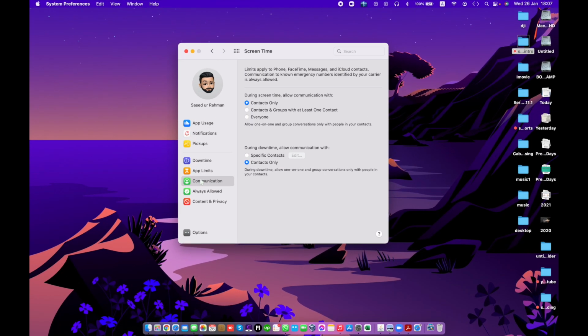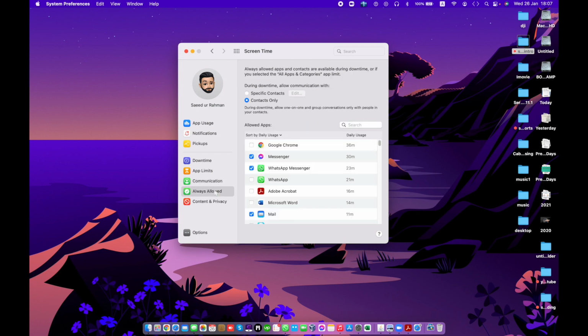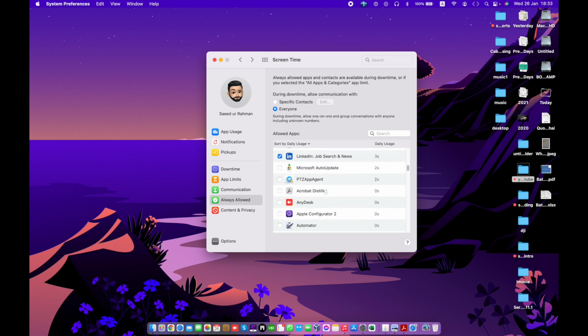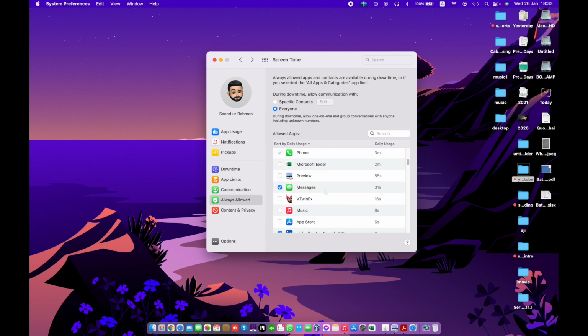So here is communication limits. In this portion, manage contacts and restrict who can be communicated with during screen time and downtime. Use the always allowed pane of the screen time preferences to choose what communication is allowed during downtime and which app can be used during downtime or after an applicable time limit has been reached.